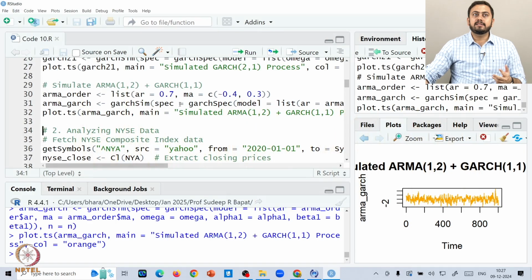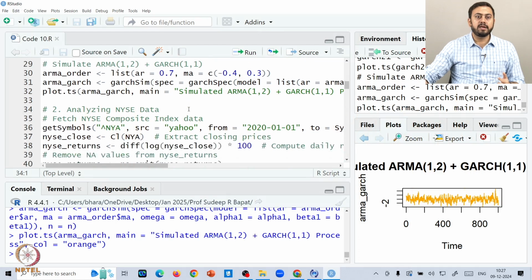Alright, so now the second exercise would be to analyze some real data. In this spirit, the first data we will try to analyze is the New York Stock Exchange data. The very first thing is we have to fetch the real data, and we have a way of fetching real data from some online repository directly in R.